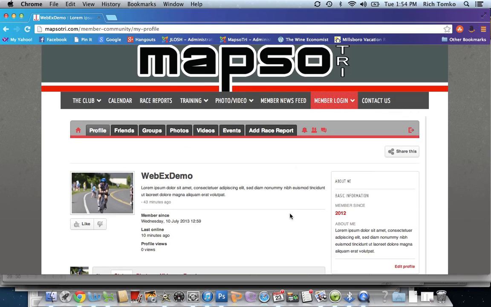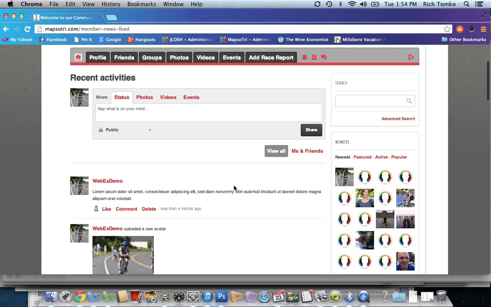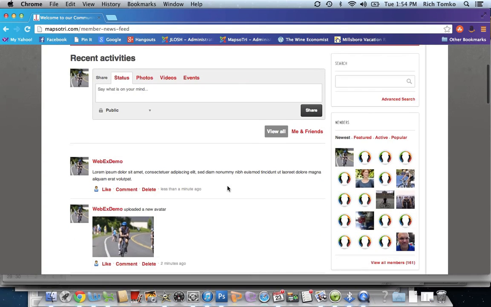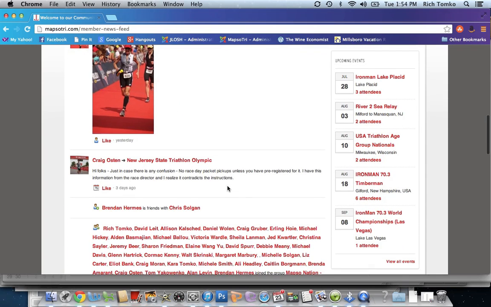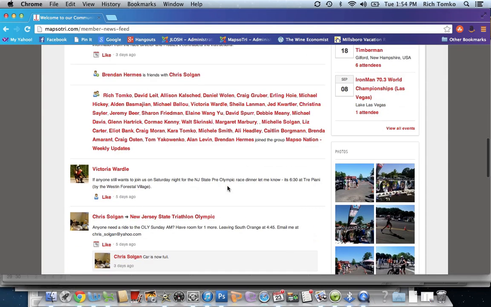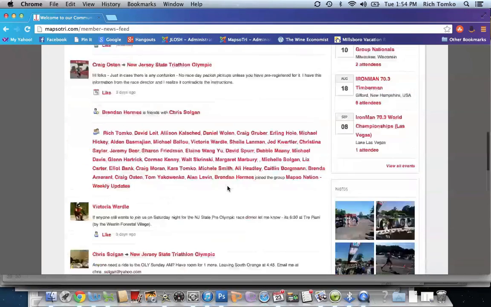I do want to point out that once you have logged in, the area that is really the most helpful is this member newsfeed section next to the login, and this is the news stream. It's very similar to Facebook, and it'll show you all of the things that are going on in the club. The statuses, there's the one we just put up, people's new pictures, what's going on with groups, who's friends with who, etc.